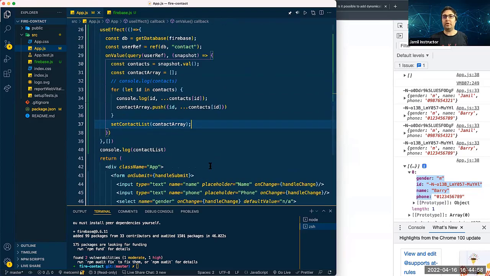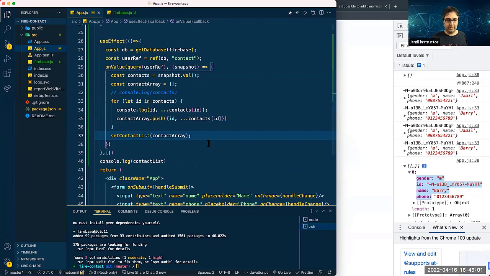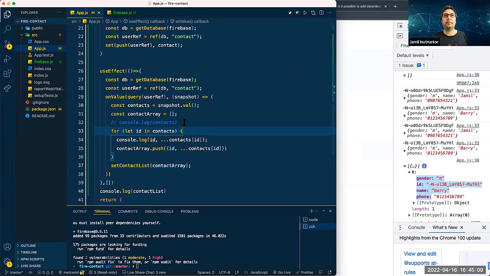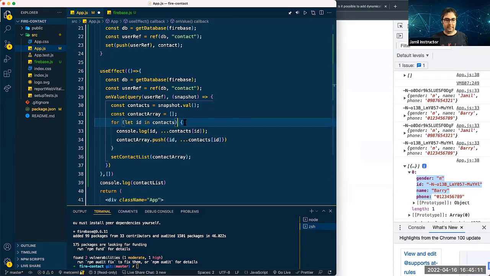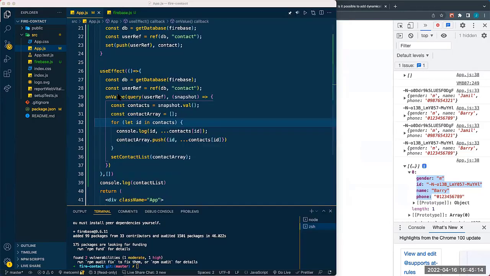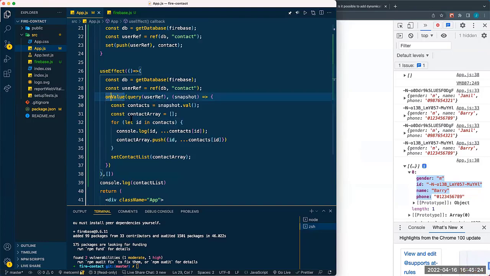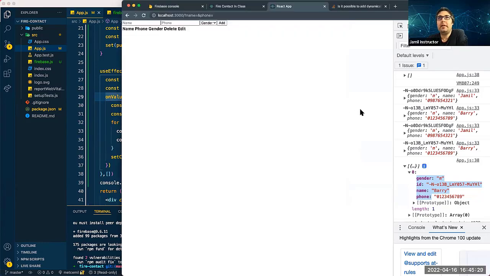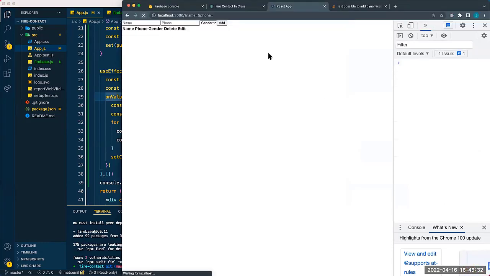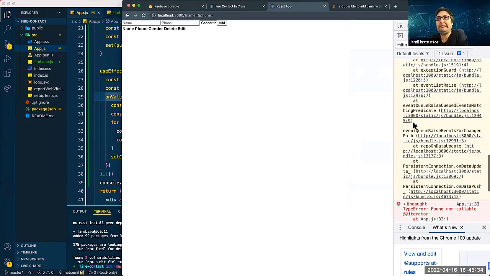But before we continue with the map, any question? So on value, it's changing the data every time, right? On value basically listens to your Firebase for every change. Okay. Once it's updated, that works. Yeah. And now if you refresh, you will see my console log.